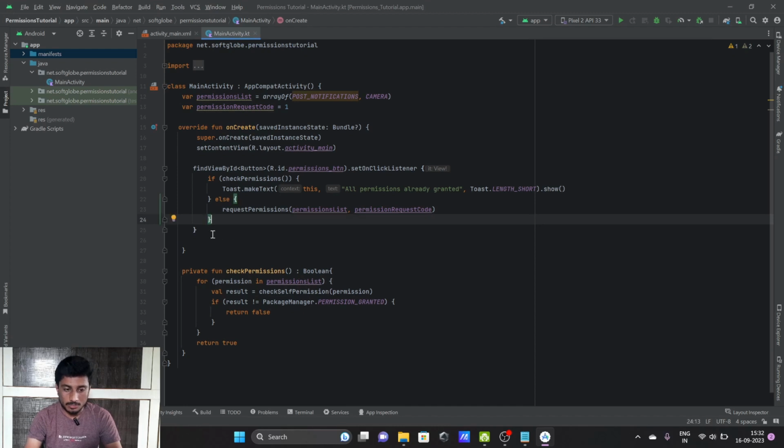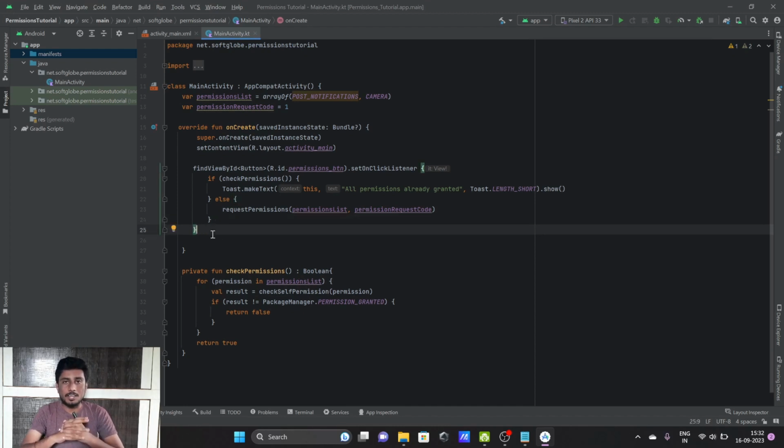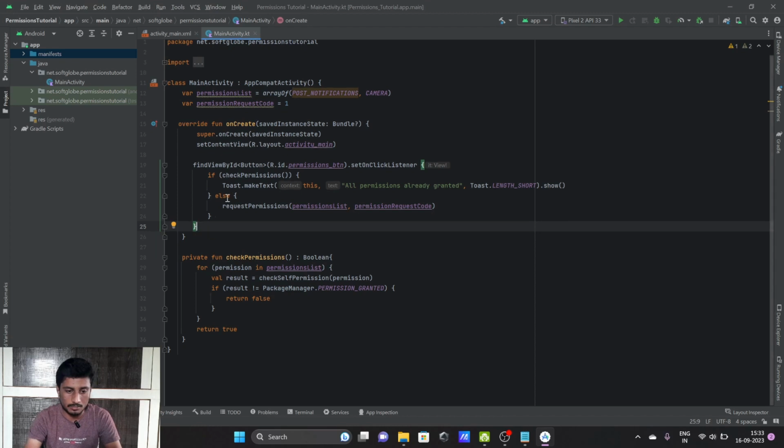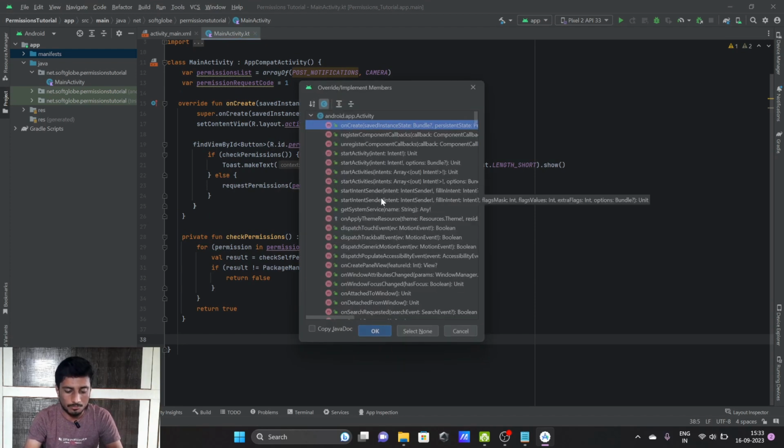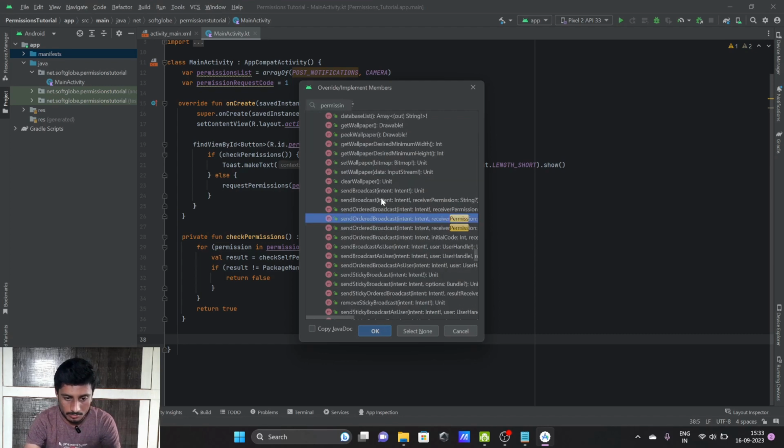Now that is the work done, but that is not done yet. How will we get the callback when the user has allowed or denied the permission, and if allowed or denied, which permissions the user has allowed or which ones have been denied? So we get one callback here, and we have to override one function for that here. Let's press Ctrl+O to get this dialog for the overridden functions, and let's choose onRequestPermissionsResult.